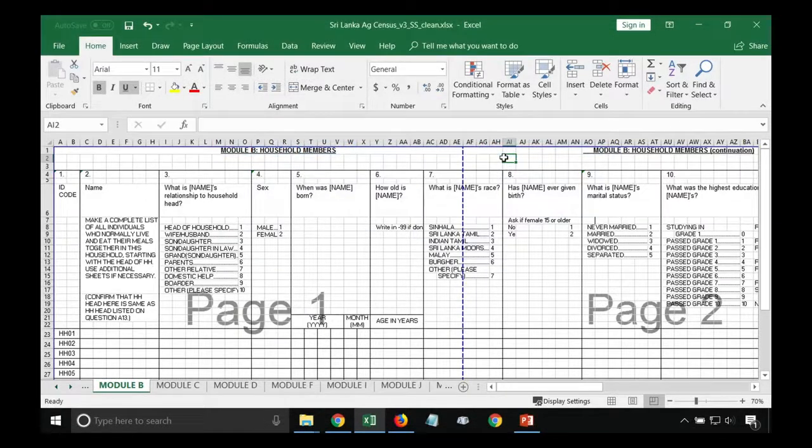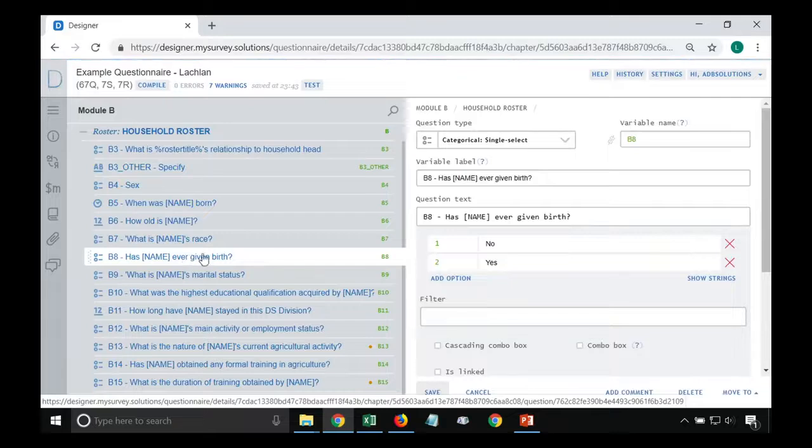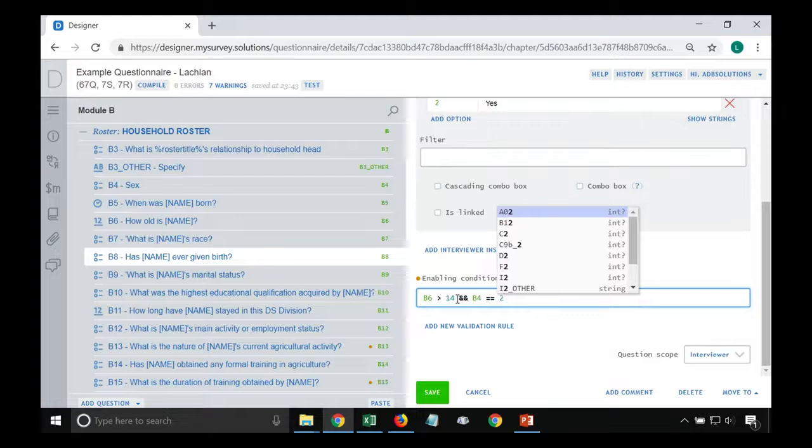In our example questionnaire at B8, we want to only ask this question if the respondent is female and 15 years or older. This means that at B6, the age must be higher than 14, and at B4, the sex must be equal to female. In the designer, we'll move to question B8 because this is the question we want to enable or disable. And in its enabling condition box, I'd like to show this question if B6 is greater than 14 and double ampersand B4 is equal to 2.